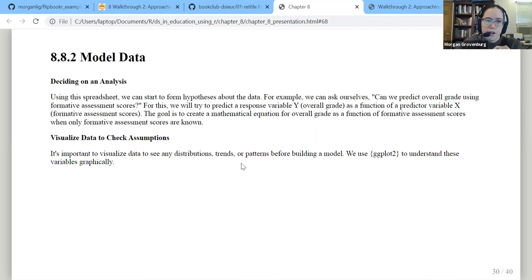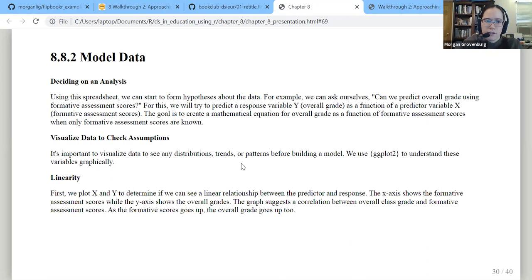So we're going to visualize the data to see any distributions, trends, or patterns before building a model. And so then first we'll plot x and y to determine if we can see a linear relationship between the predictor and response. The x-axis shows the formative assessment scores while the y-axis shows the overall grades. The graph suggests a correlation between overall class grade and formative assessment scores. As the formative scores go up, the overall grade goes up too.